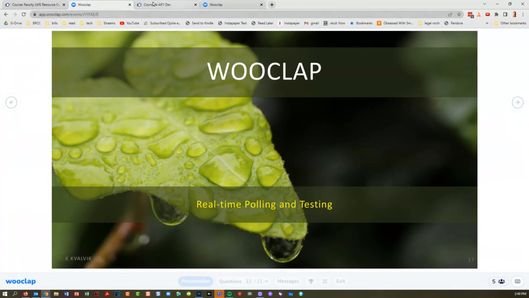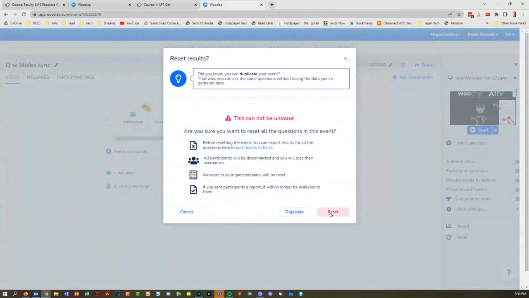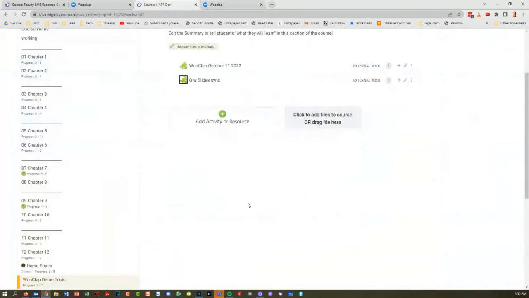The other thing I can do is go back to the tool itself, like this one here, go to the bottom of that, and hit reset. It says, "Are you sure?" I say, "Yes, I am." So that makes it ready to go.